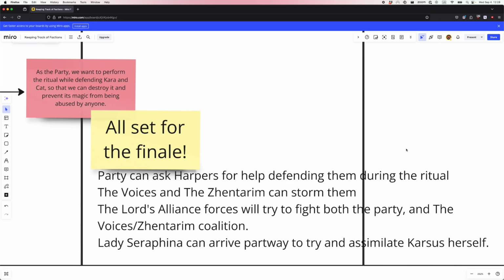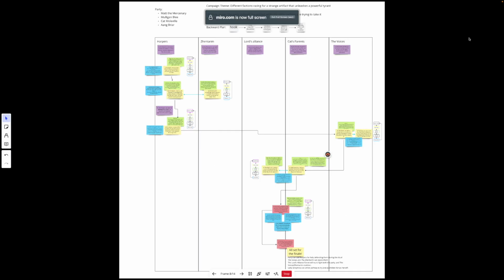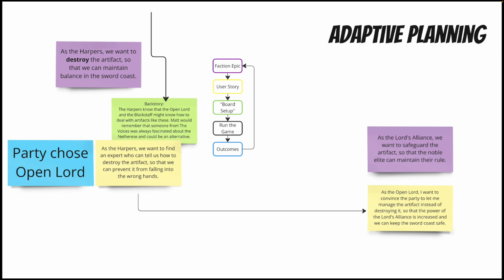Midway through the ritual, Lady Seraphina could arrive and try to assimilate Karsus herself, seeing as Kat is trying to destroy the artifact. Whatever happens in the end is up to the dice and the party. Whew, that was a long one, but I still have a few things I want to highlight. First, I hope this example demonstrated the concept of adaptive or rolling wave planning.